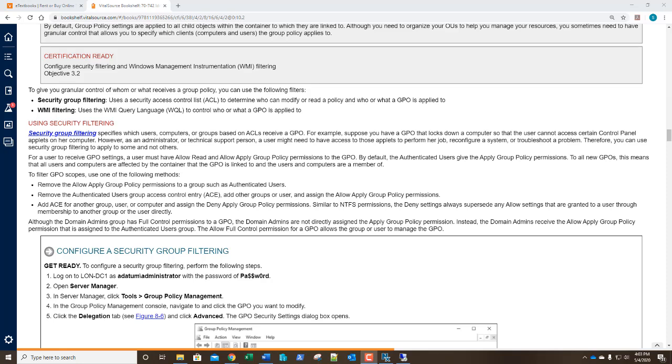Security group filtering specifies what users, computers, or groups, based on access control lists, receive a group policy object. Let's say we have a GPO that locks down a computer so the user can't access certain control panel applets on their computer. But an administrator or a technical support person might need access to those applets to perform their job. So we could use security filtering to apply certain settings to some users and not to others. Let's take a quick look at that.